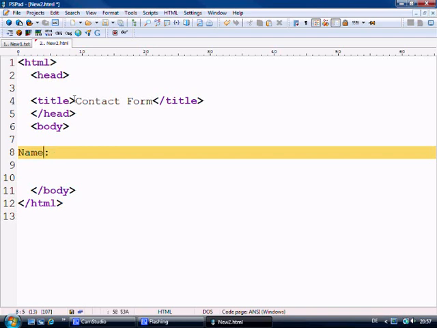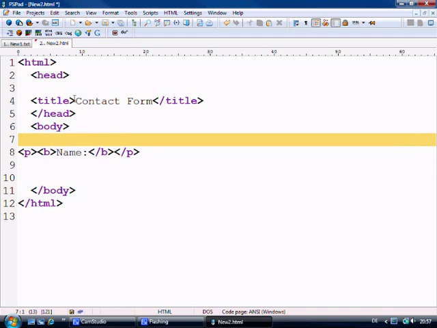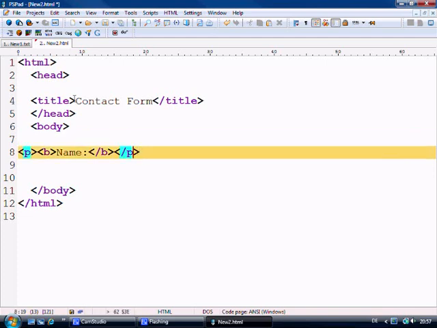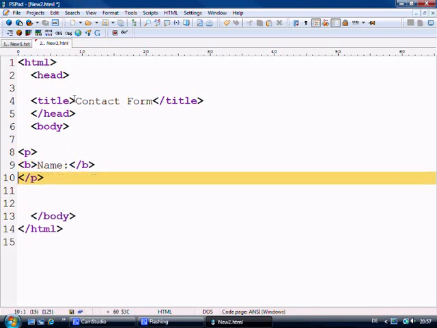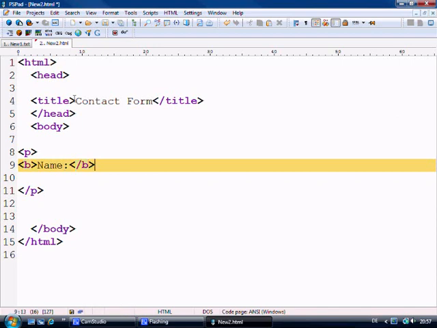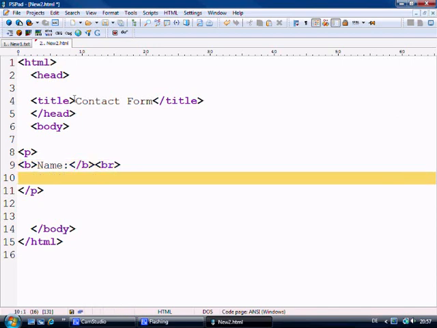And just for the sake of being nice and smart, we're going to give it a bold tag. And also, just to do a little bit of recap on the previous lessons, we're going to use a paragraph as well. So let's just dump these all on their own lines first of all. Okay, so input type equals name, and then what we're going to do is we'll put a break in there as well and go to the next line.